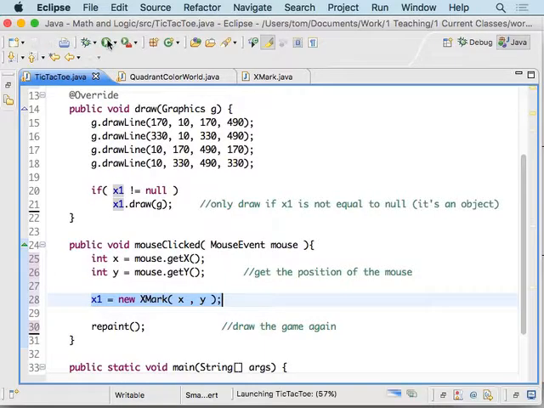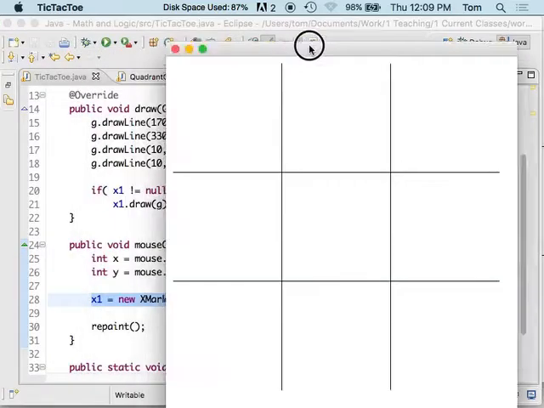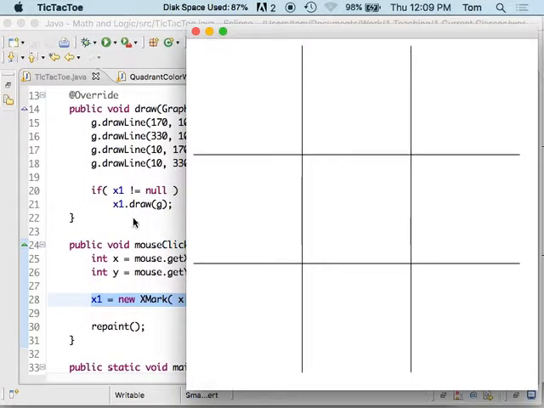So, just to really quickly review that, right now X1 is null. Okay, so we're not drawing it. When I click, I'm instantiating X1 as a new X mark, and so it's going to be at the position that the mouse was clicked at, and now it's repainting. So now it's going to draw these 4 lines again, and now that X1 is not null, it is an object, now it gets drawn. Okay, so wherever I click, that's happening. So now it's a new X mark right there. X1 is a new X mark right there.